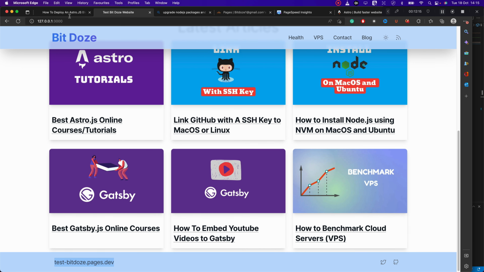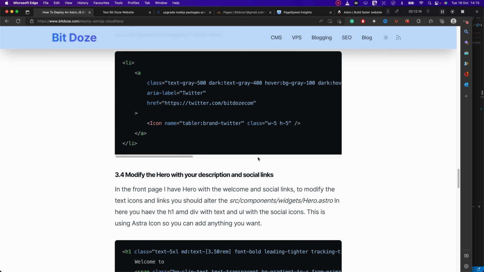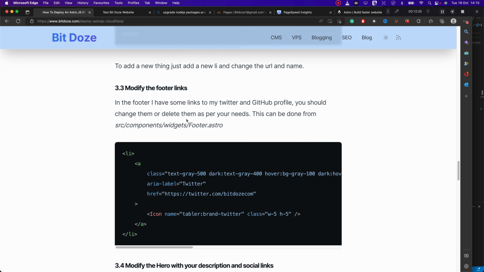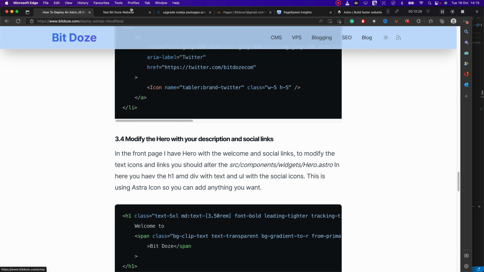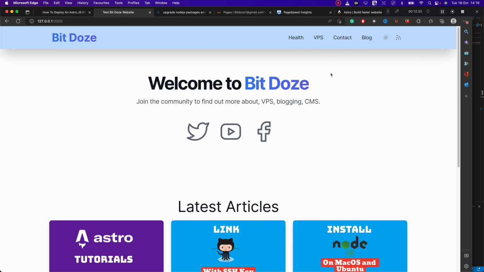The next thing I think is to modify the hero. So in here we have the things that we've discussed, and the next is the hero, to modify it. So here is the actual hero, this thing that we can go and modify.